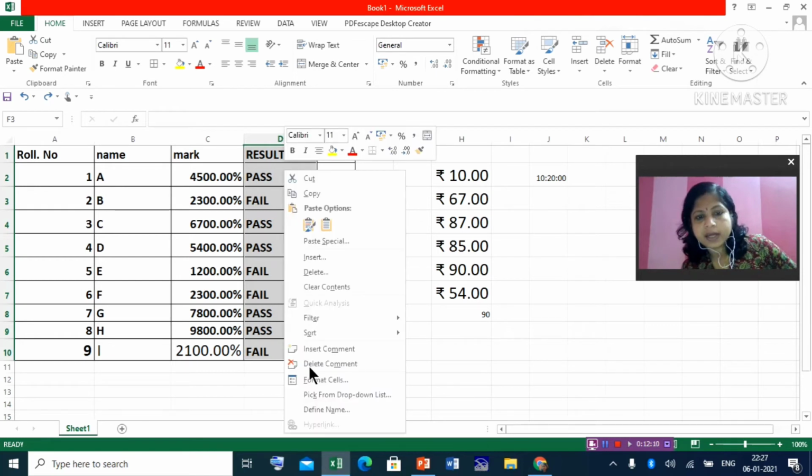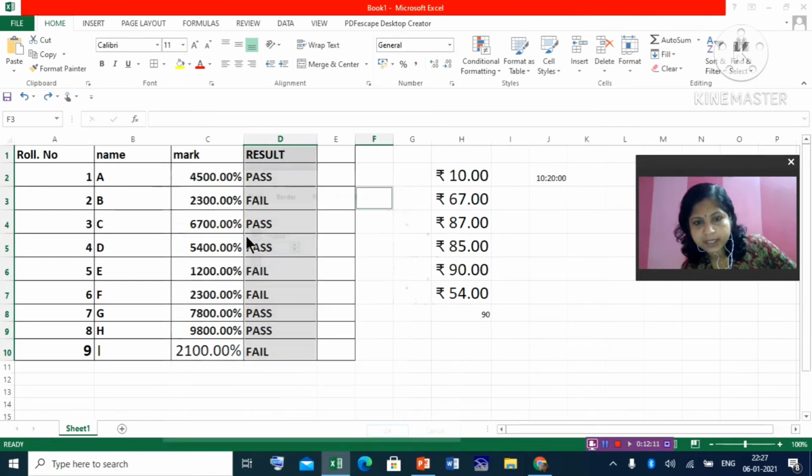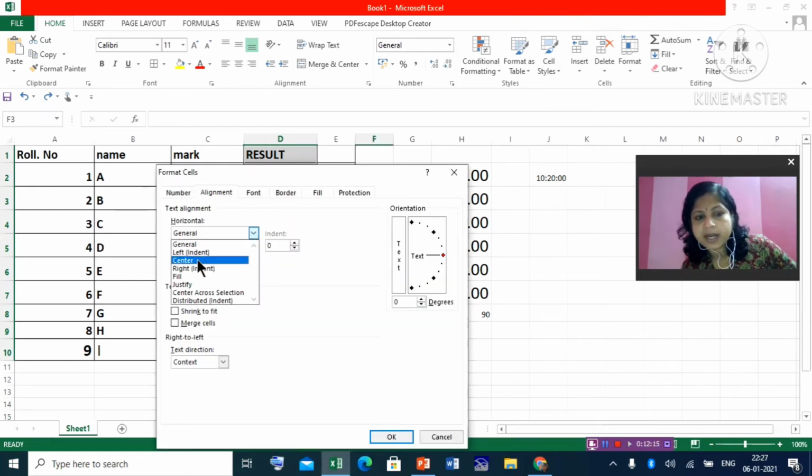Next, right click, go to format cells, and if you want left indent, center, right, fill, justify, whatever type of horizontal alignment you want for your text, you can do that. Horizontal means top and bottom. Means in a cell it will be either at the top or bottom. Vertical means left and right. Clear? So what about these other three? Wrap text, shrink to fit, and merge cells.